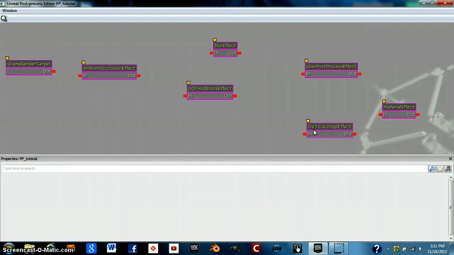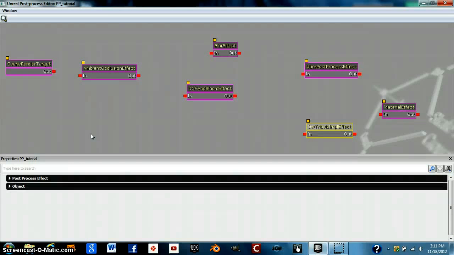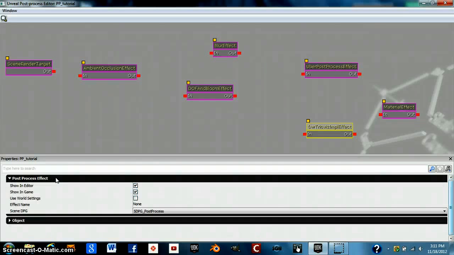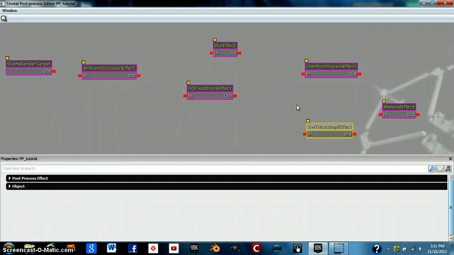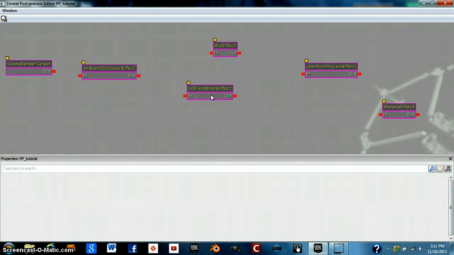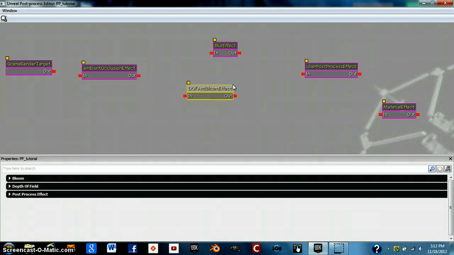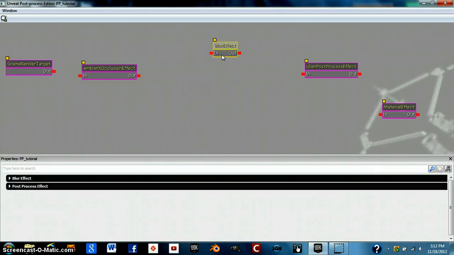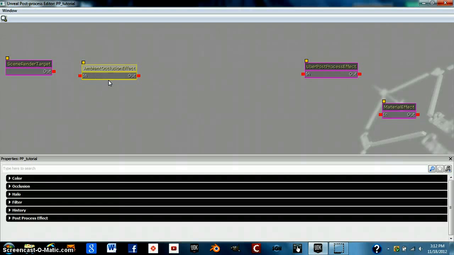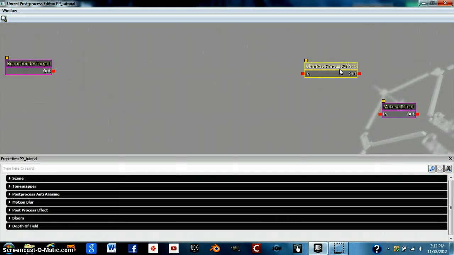You don't want to use this. I'm going to go ahead and delete these. You don't want to use that. You don't want to use DOF and Bloom effect. You don't want to use blur effect. And you don't want to use ambient occlusion effect. You want to use Uber post-process effect.